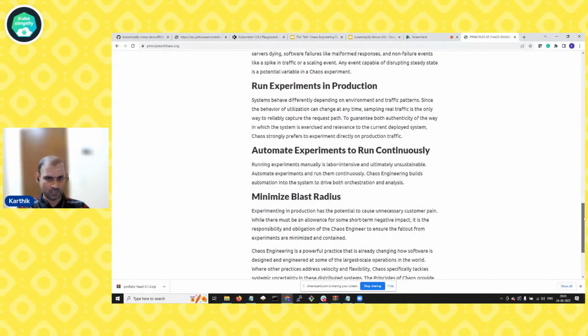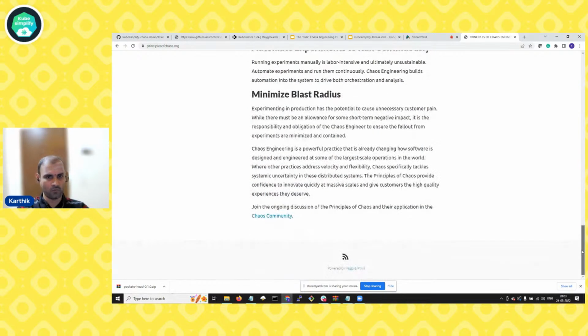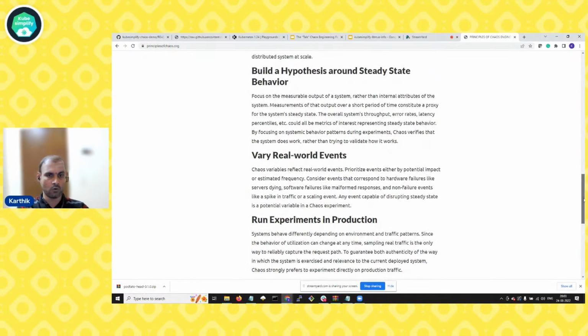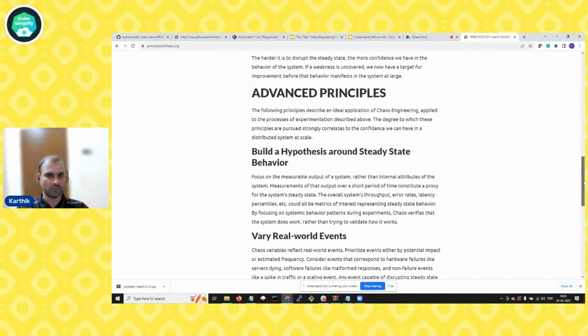You have to do it continuously, automate it because you don't want to inject human errors in the process of experimentation. So automate it, and run it fairly continuously, and do it in a controlled way by minimizing blast radius. Right? These are the real goals or principles of chaos, which hold true to this day. Right?